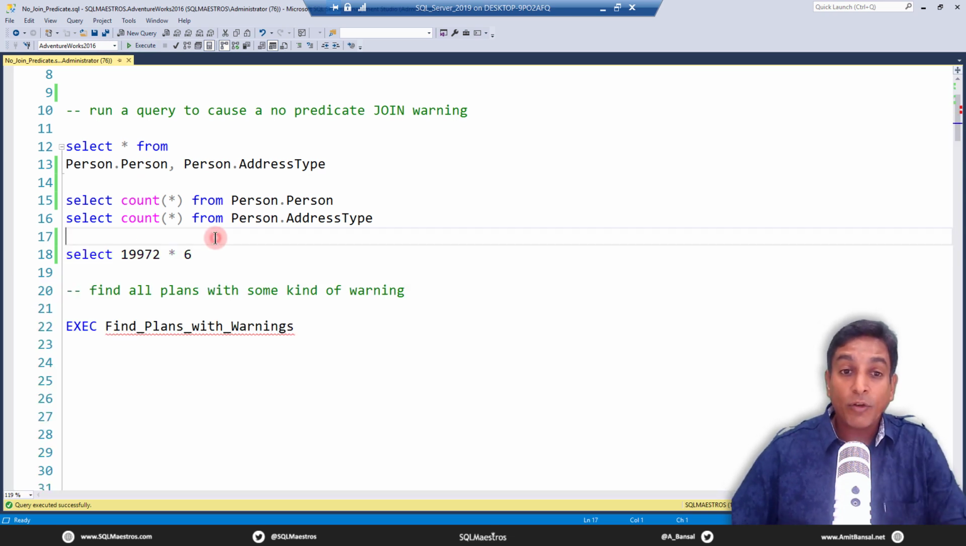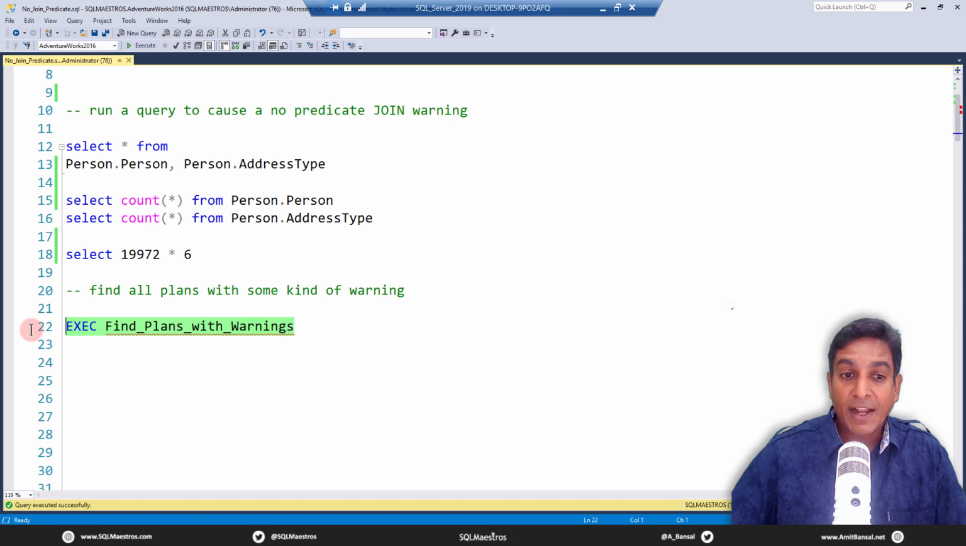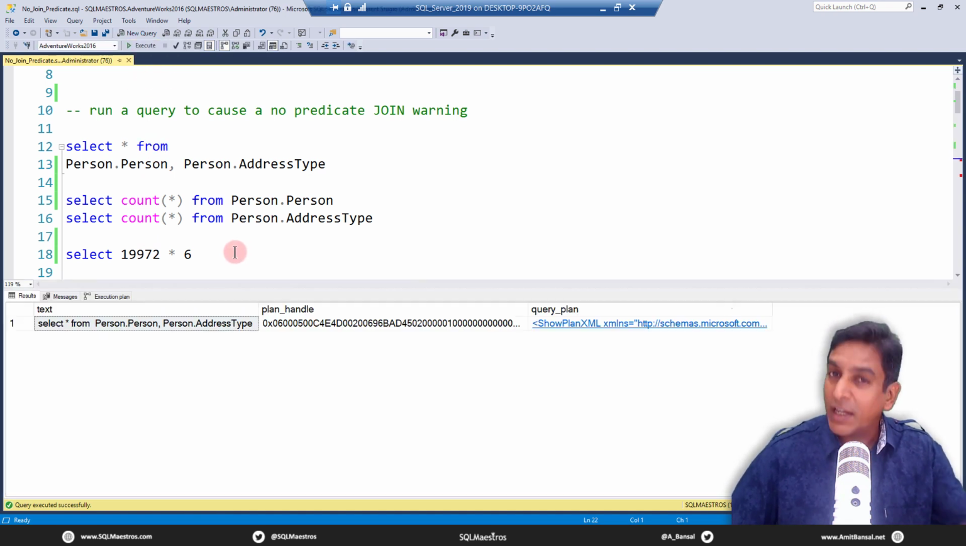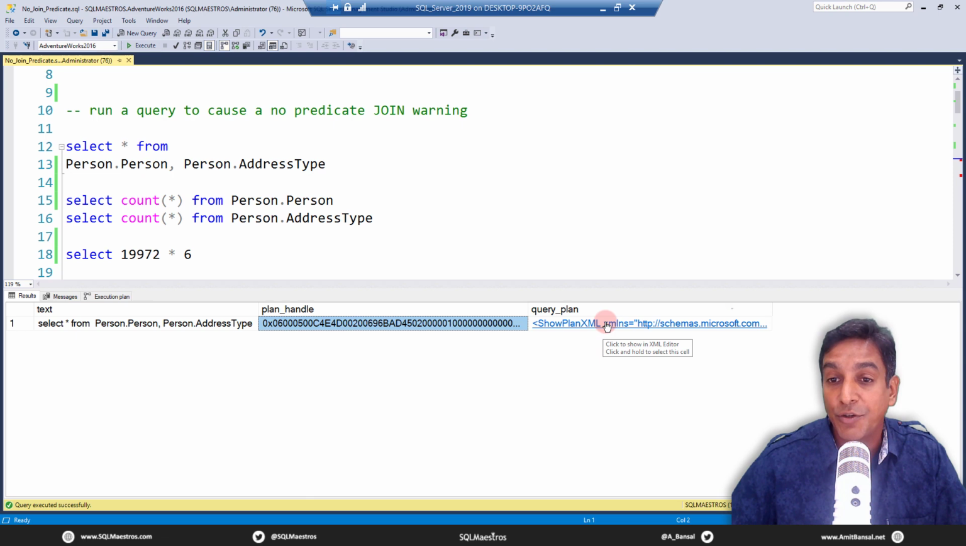Now that you know this query is bad and you have got the warning, it's time to find out all the plans that have this warning. This stored procedure that I have written finds out all the plans from the plan cache that have a warning. So this one should also show up. Let's go and execute this. And yes, we cleared off the plan cache, so we are not getting too many results, but we got the one that we wanted. This is our query that we just ran. That's the plan handle. And here is the execution plan.